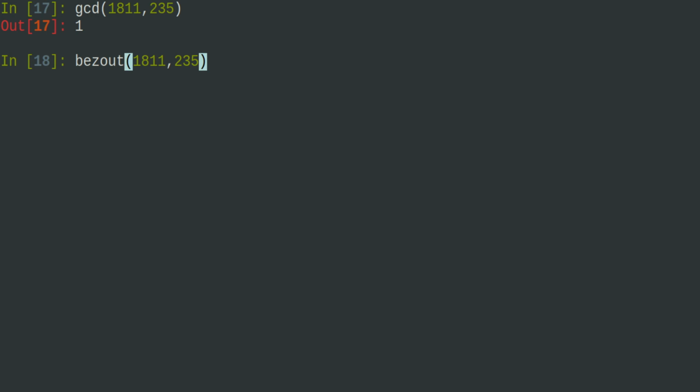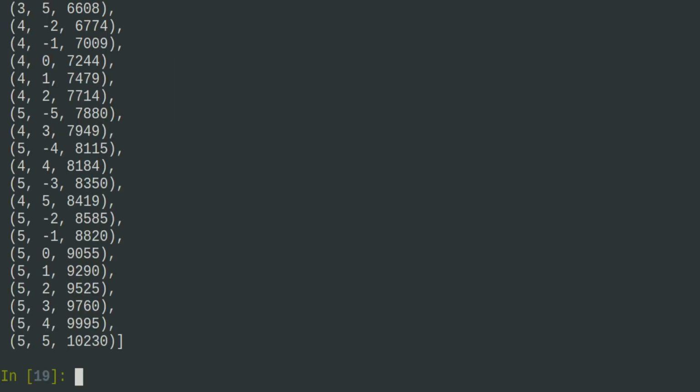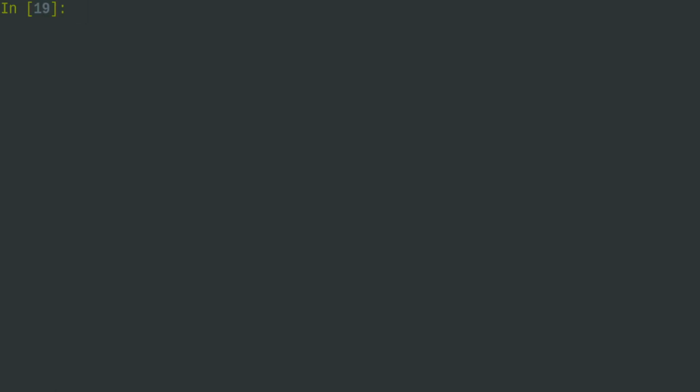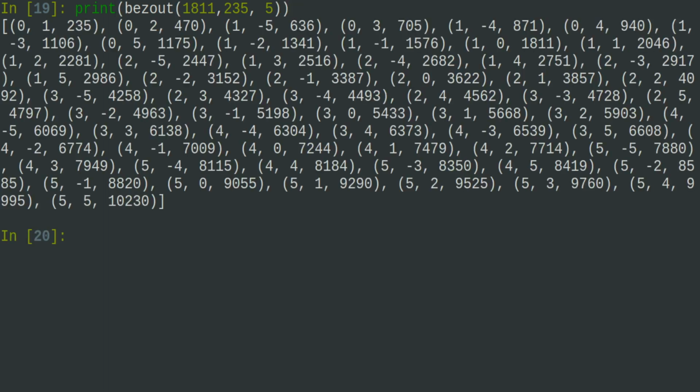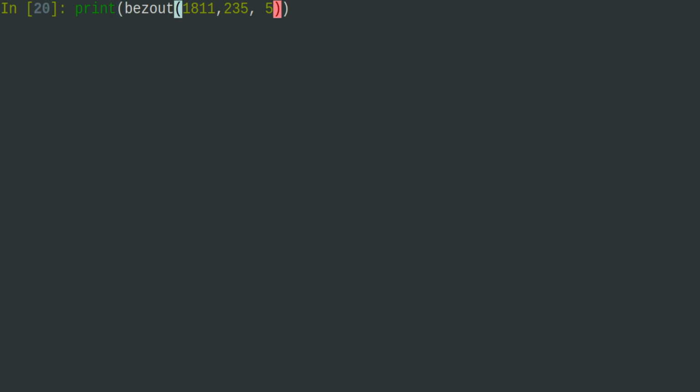1811235. Okay, and let's give it a range of 5, so from -5 to +5 for x and y. Oh yeah, and we want to print this. Very good. Well, we see here that we did not get what we want. Does that mean the idea is no good? No, it may just mean that we are using too small of a range.